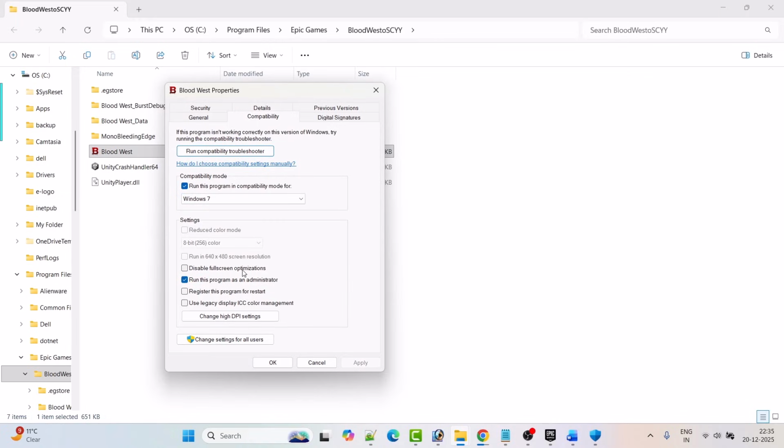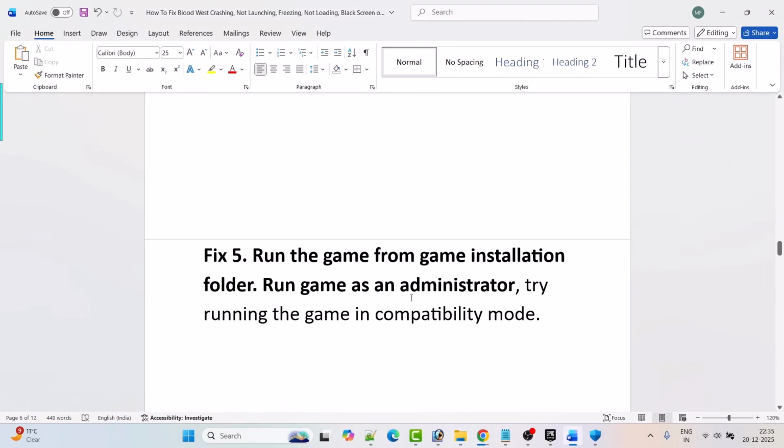If that also doesn't work, then check mark disable full screen optimization option and then hit apply, OK, and then launch the game and check. Now if still your problem is not solved, then untick all these 3 boxes, hit apply, OK, and then follow other fixes mentioned in this video.